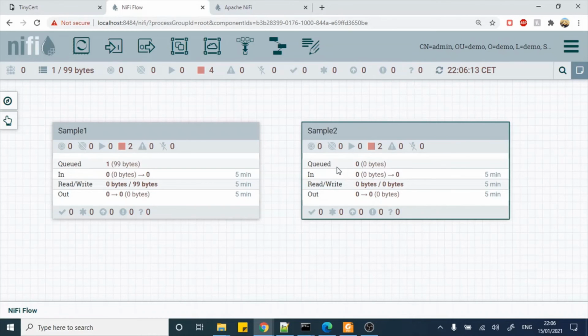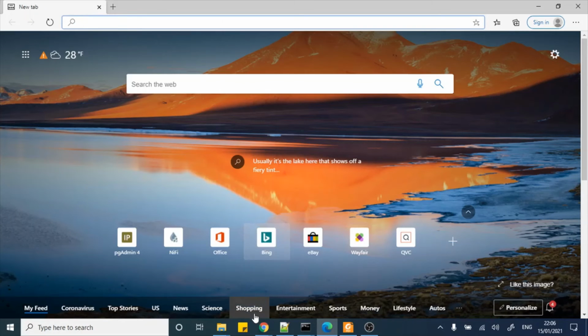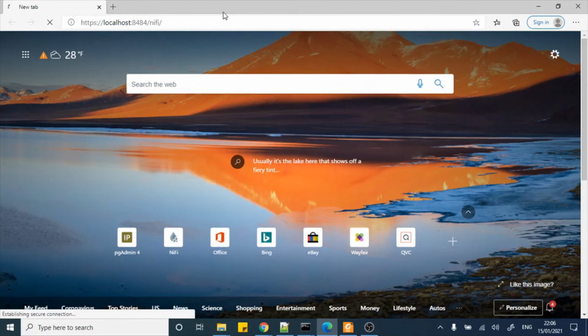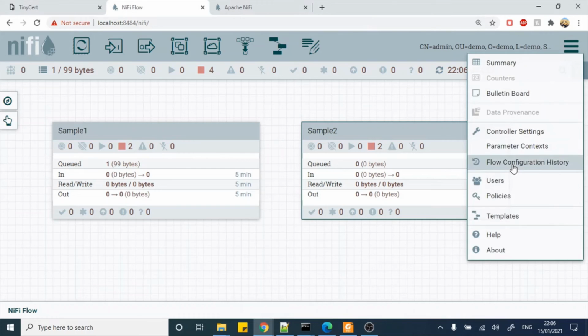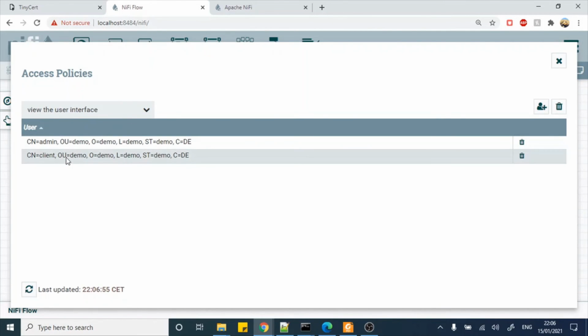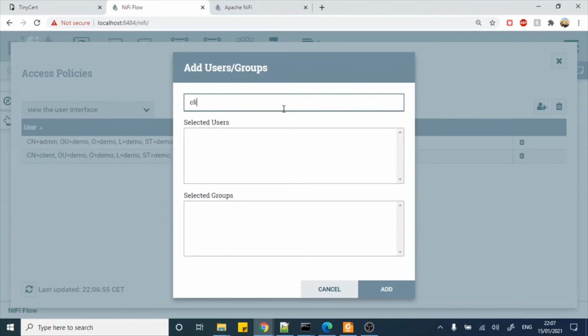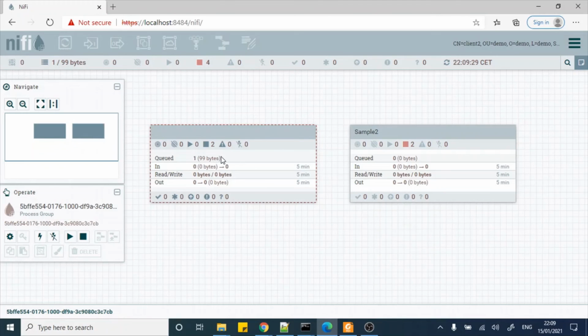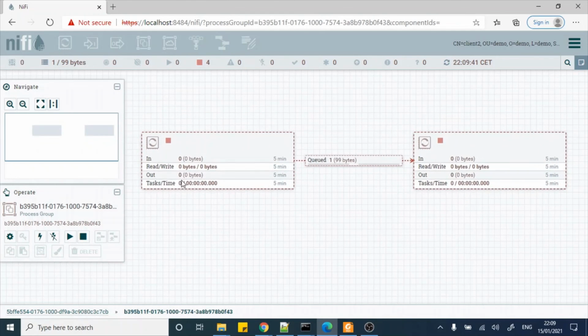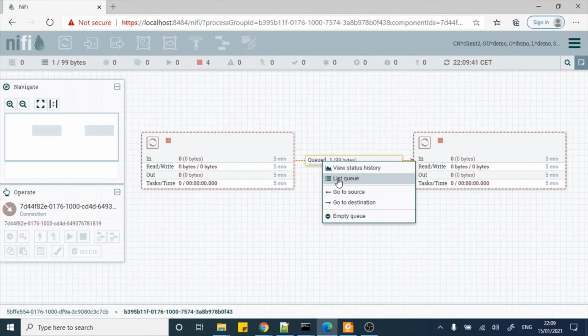So let's start with the user2 or the client2 certificate. So the client2, and now it cannot access the user interface because we have not given access to the user interface for user2. Now when you refresh the page, you can see the sample1 is grayed out for the client2, and the sample2 we can access. When we click on the sample1, we can see how many data are there, but we cannot access the data because we have not got access. We just see how many processors are there, that's all, nothing else.